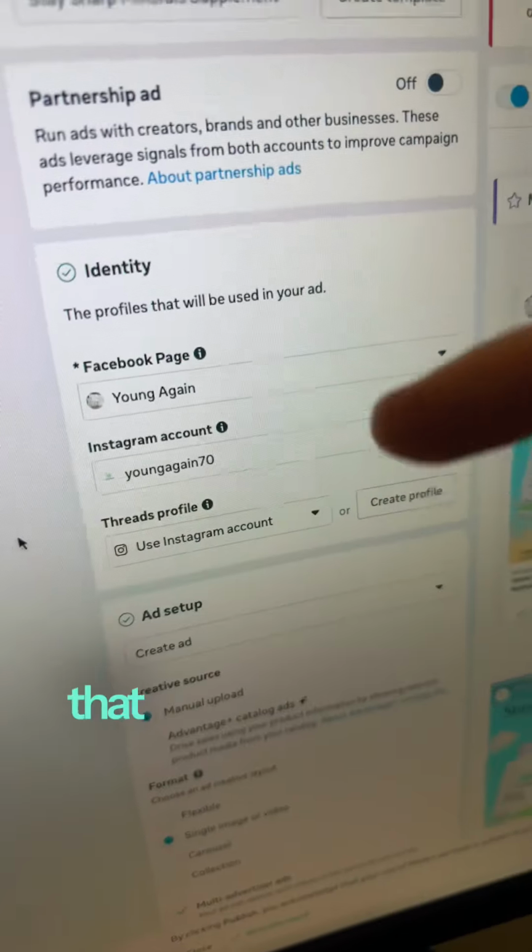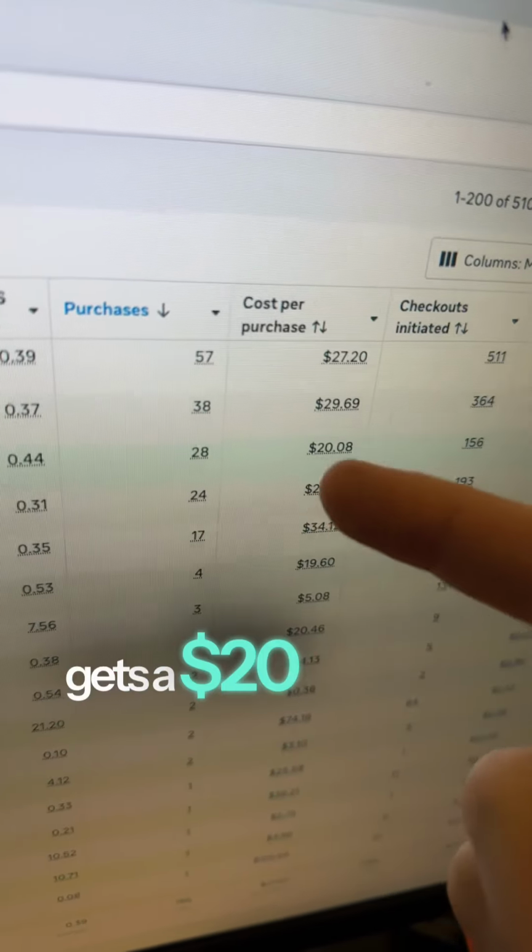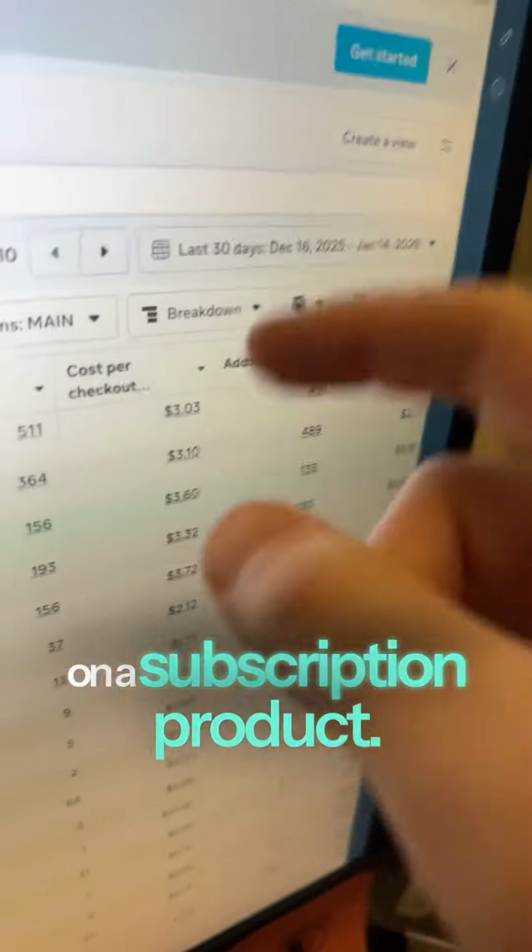So here's the exact ad setup that I use personally. And this is on a brand that usually gets a $20 to $30 cost per acquisition on a subscription product. And this is the last 30 days.